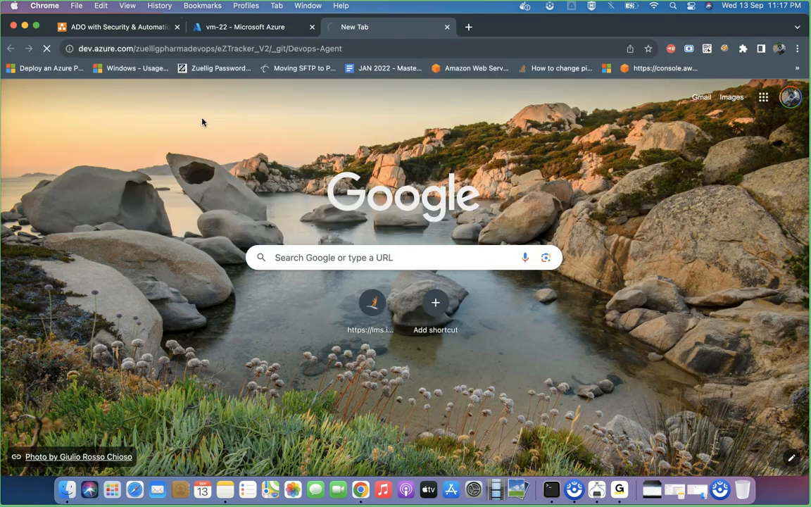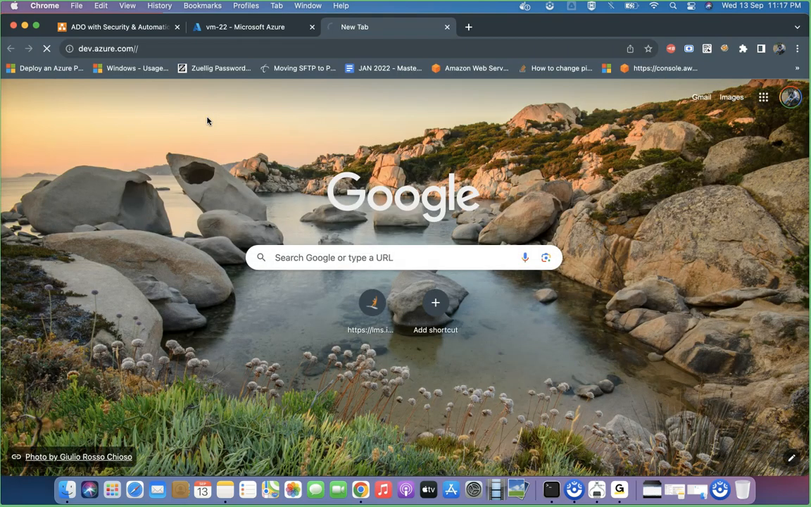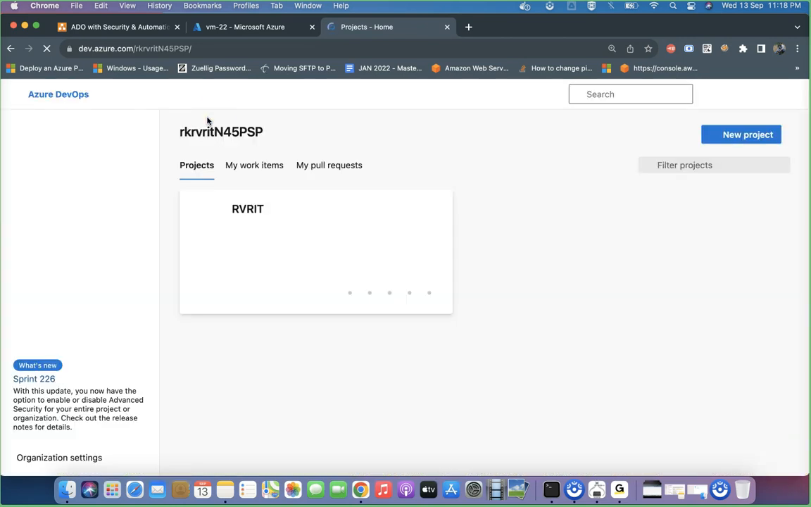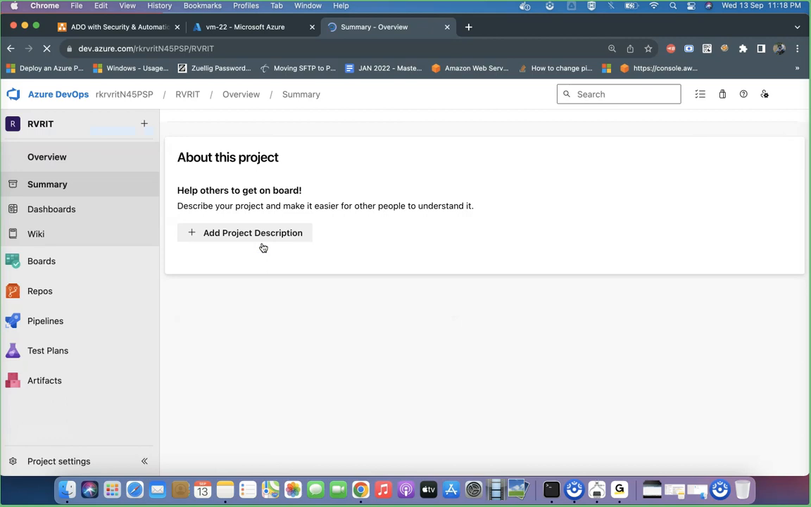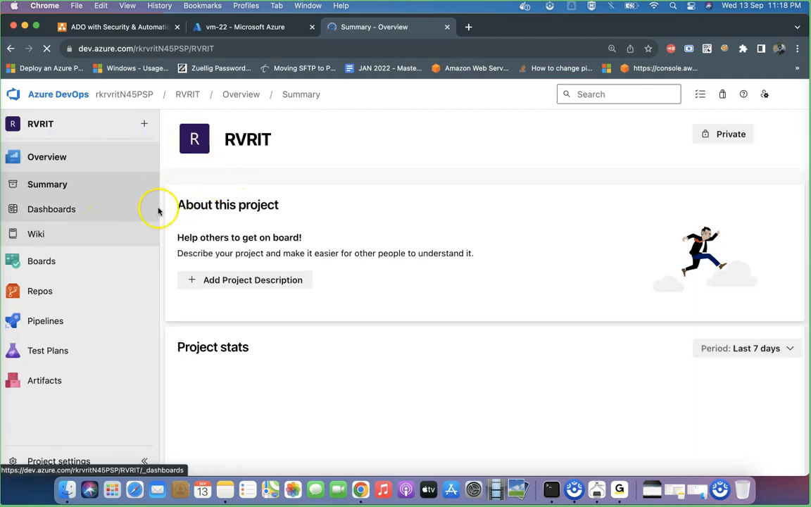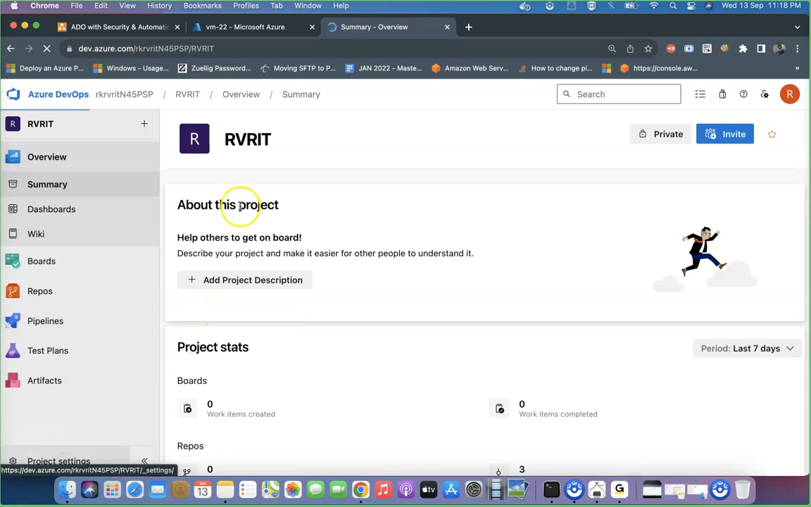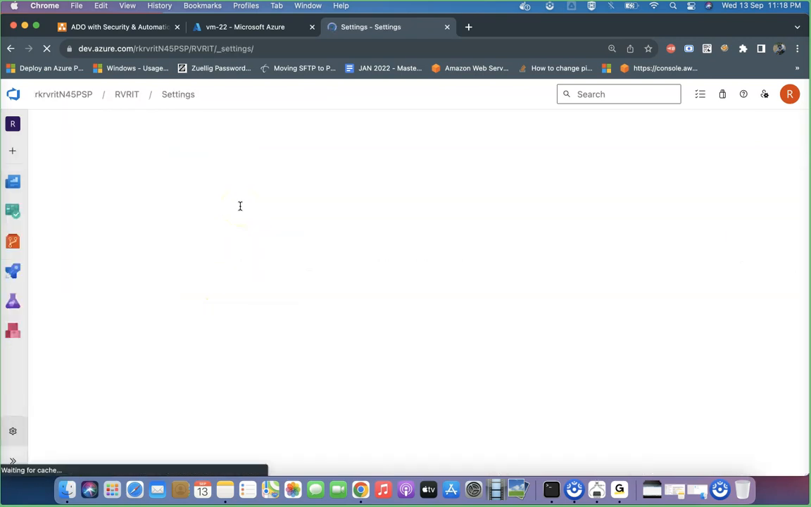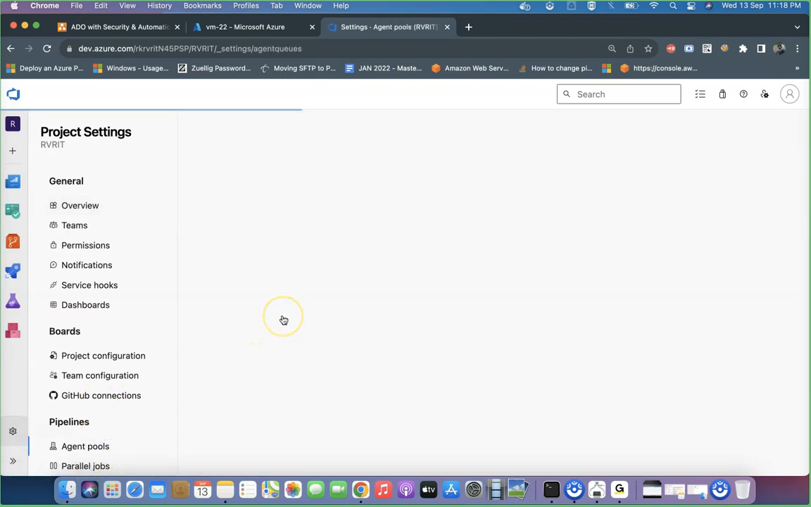There you can see the portal called dev.azure.com. Just go to dev.azure.com. Go to whatever project you have, and then especially go to the project settings. If you go to the project settings, there you can see one thing called agent pools. You go to the agent pools, team.